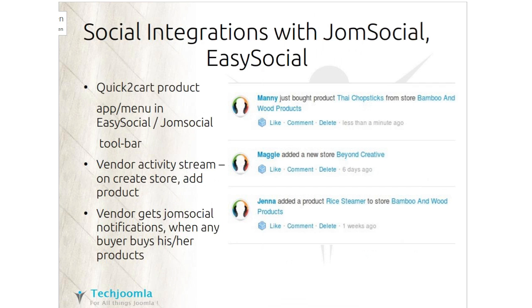What you see here on the right is activity stream integration. You will see that Manny has just got a product, Thai chopsticks, from the store Bamboo and Wood Products. Like Dipti would have covered earlier, Quick2Cart is not just multi-vendor, it is also multi-store. So a single vendor can have multiple stores on your site. Let's say Manny has a Bamboo and Wood product store as well as a shoe store, as well as a computer electronics store. So it's extremely extensible that way. And you'll see that the activity stream integration shown on the screen will make sure that the word will be out whatever activity is happening in the store.